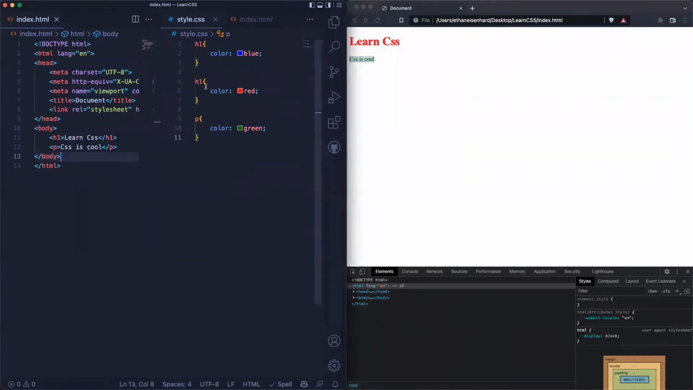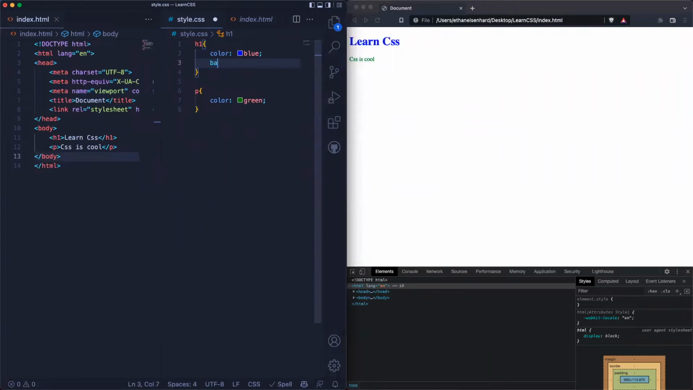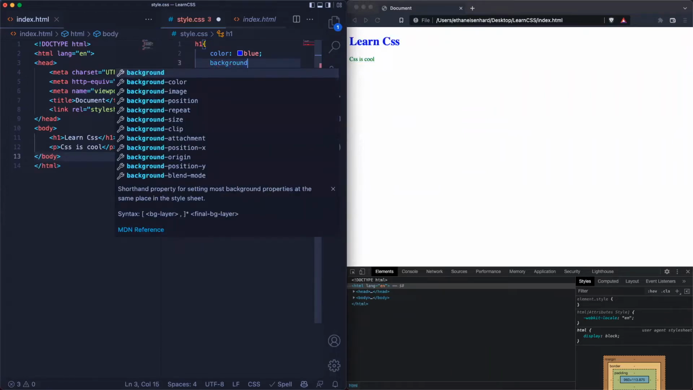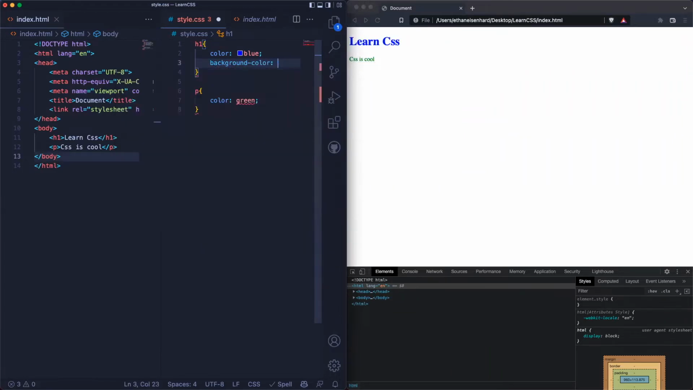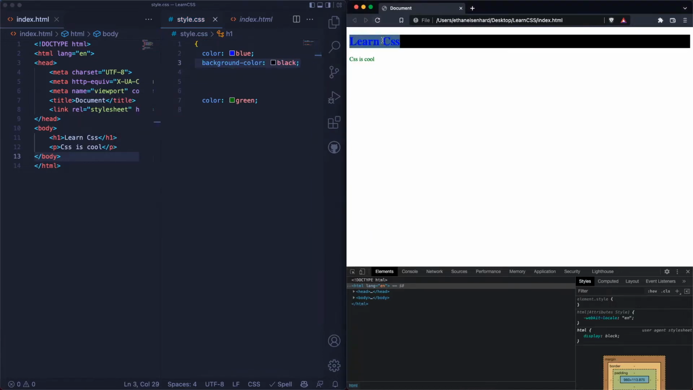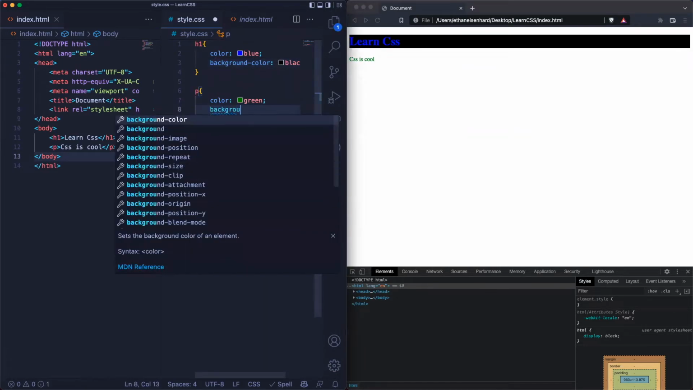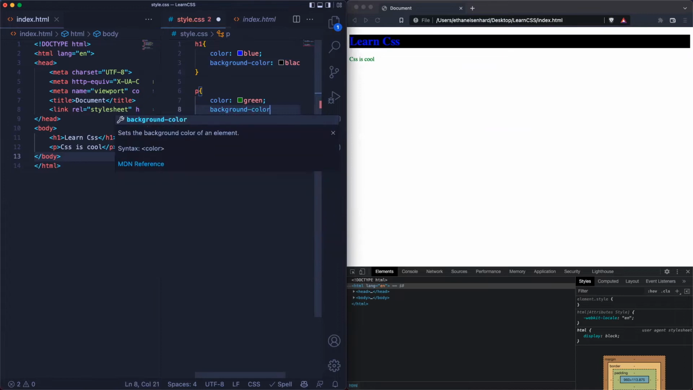So if we wanted to change, let's resave that and get that blue back. If we wanted to change the background color of this element to black, we would see that it covers this whole line. We'll go over why it covers the entire width in a later slide.